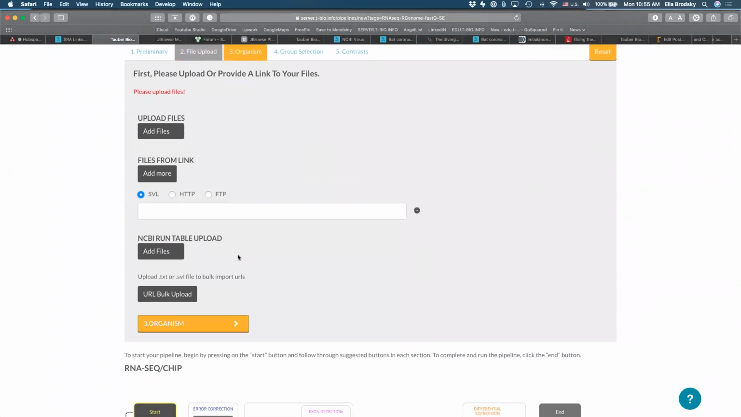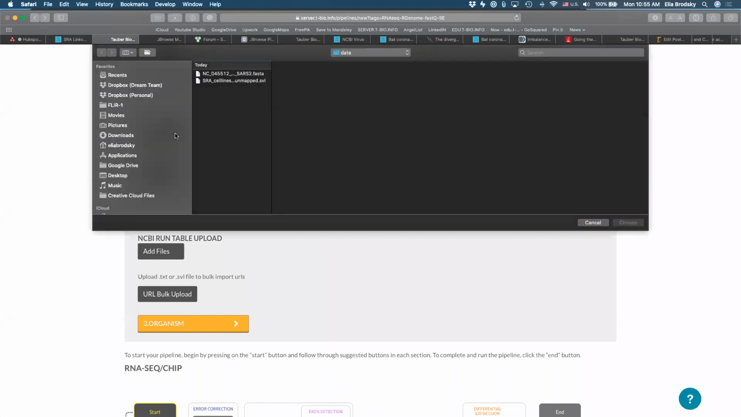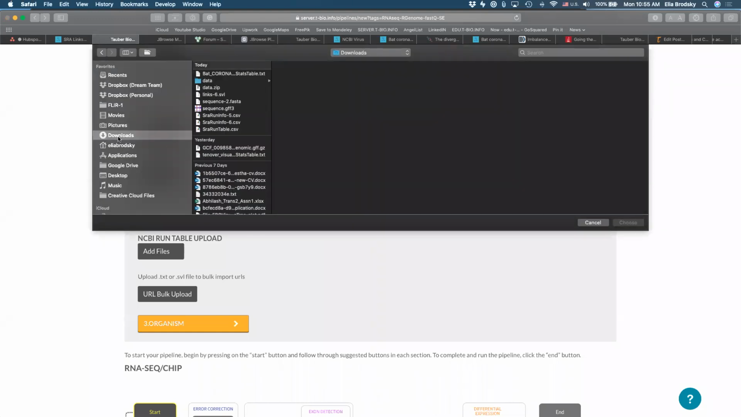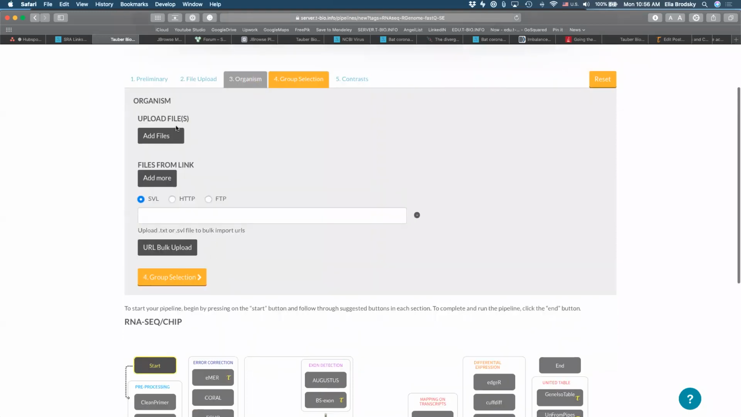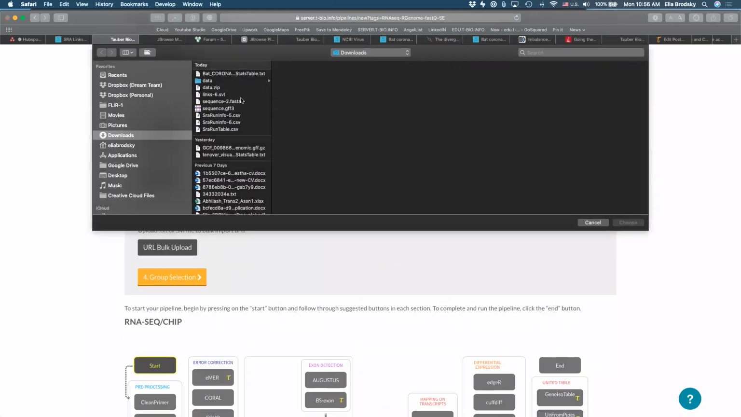Instead of uploading this button, you see that this option is NCBI run table upload. So we'll use this button right here, add files. We'll upload that SRA run info file. Then we'll click on organism and we'll actually upload here the FASTA file that we downloaded.